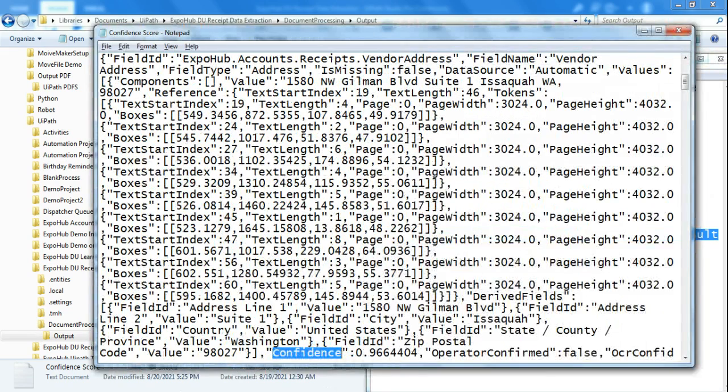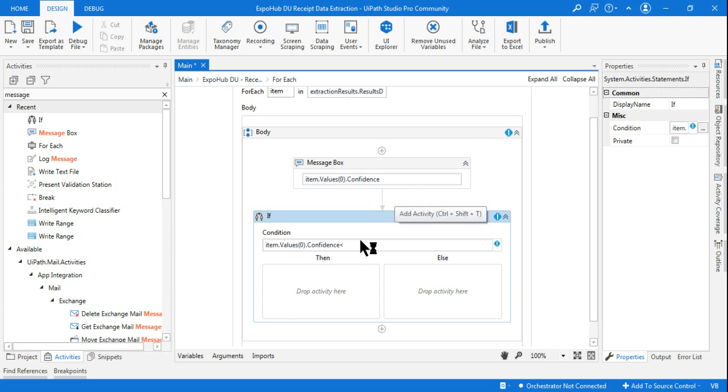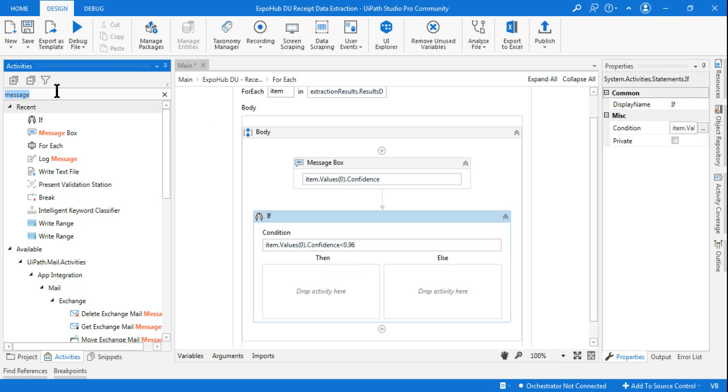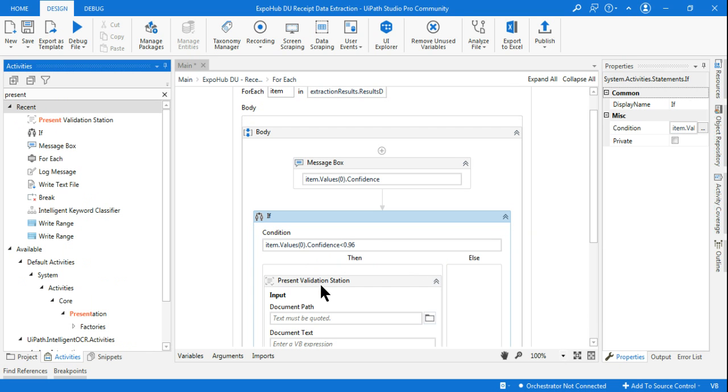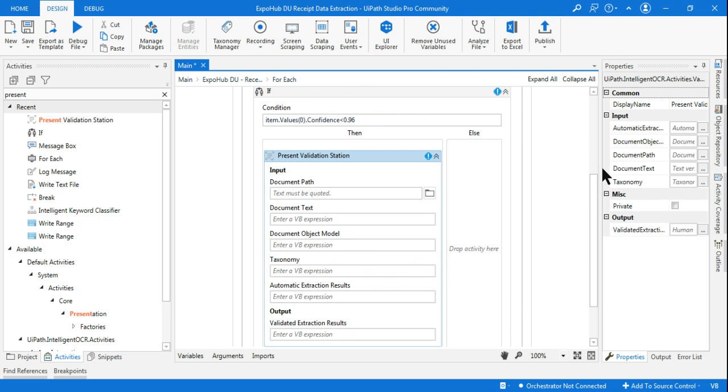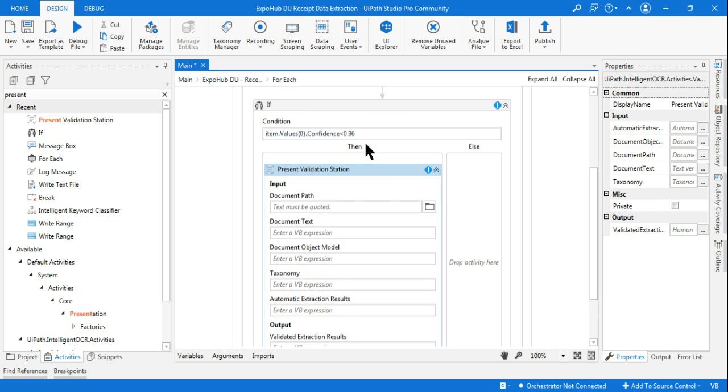Okay, so that we can see the validation score. If it is less than, you can put any value. It could be 50, but remember to put it this way, 0.96. If it is 80, 0.80. If it is 50, 0.50, whatever it is. So I'm saying that if item.value.confidence is less than 0.96, then you open the present validation station. If it is less than 90, it could be 80 for you, it could be 50 for you, whatever it is, but your code would remain the same.